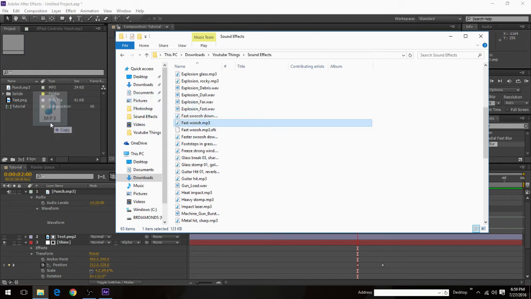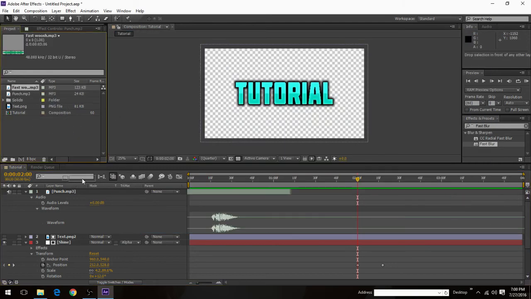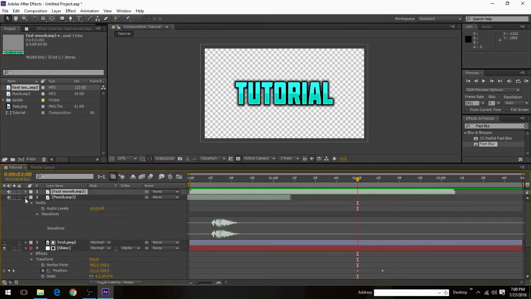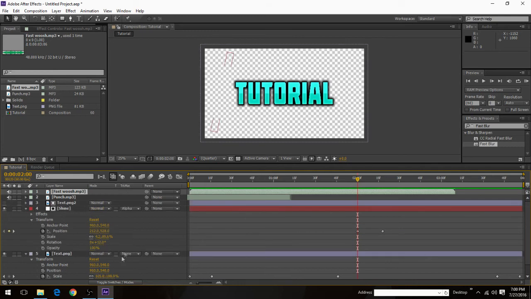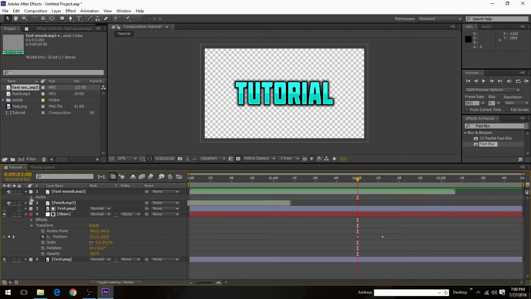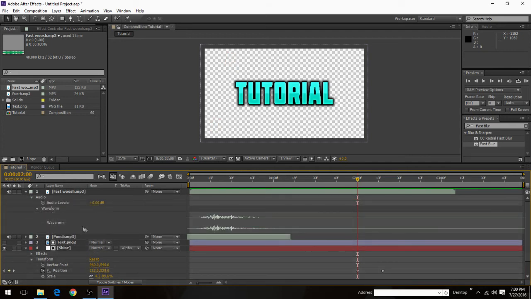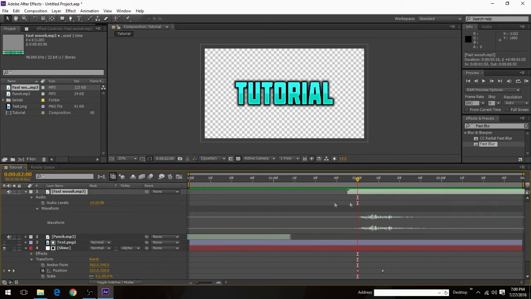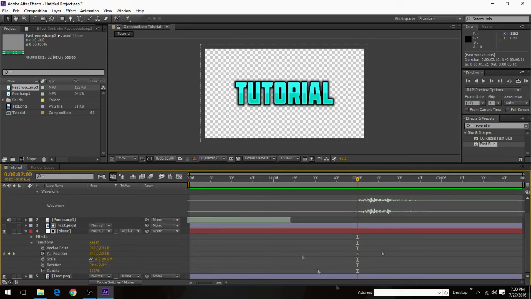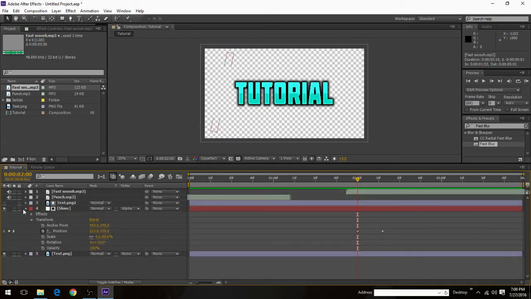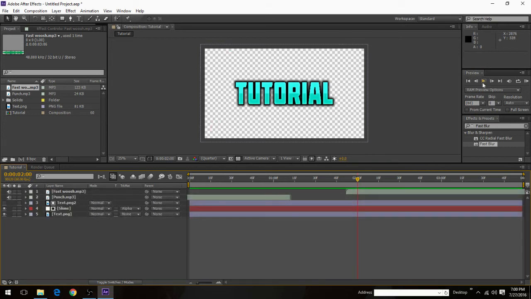And what we're going to do is drag this into the same spot, and drag it down here. It should just appear. We're going to want to keep this one open, and we're going to go into the fast whoosh audio waveform, and find where the whoosh will start, which should be right about here, and that should be lined up perfectly with the keyframe. So now there should be some audio with it.